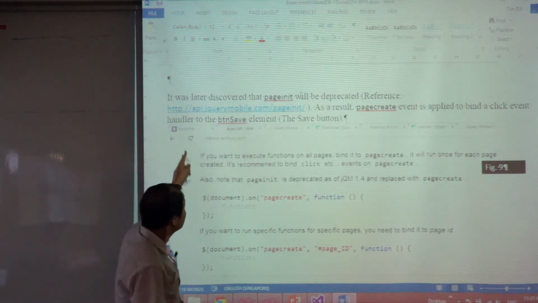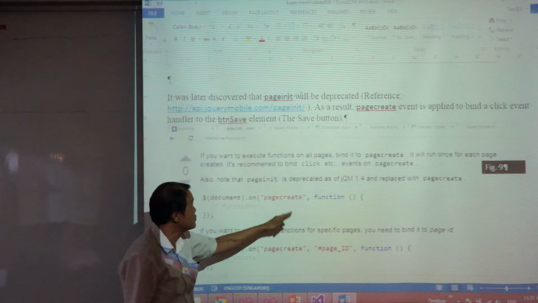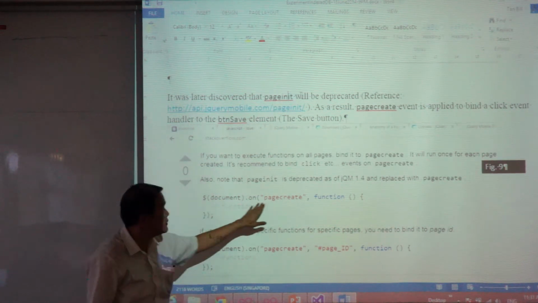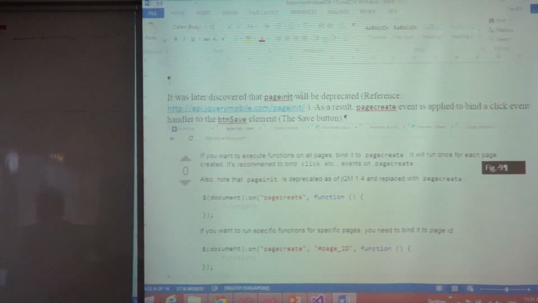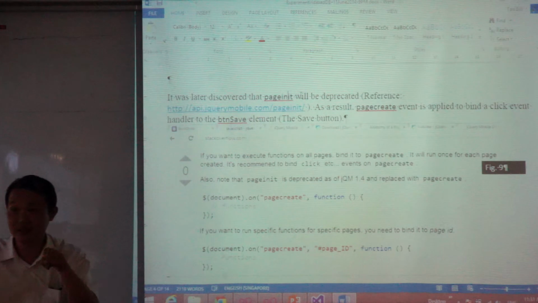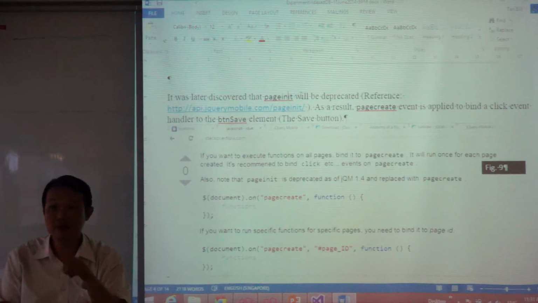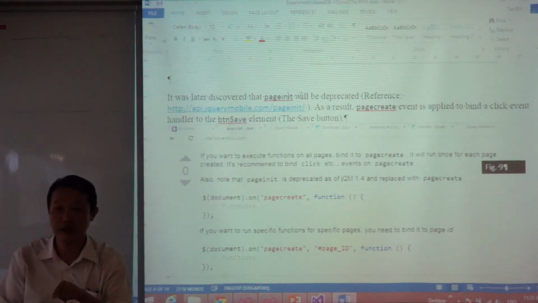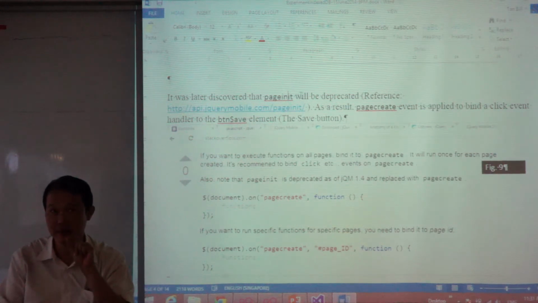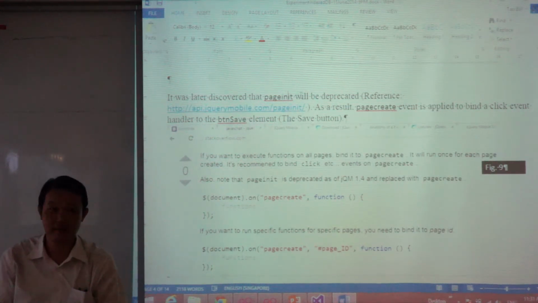So page init is gone. In other words, I can only use page create, and you will see why I am going to use page create: it is also the place where I can bind elements. Like when I click a button, I want to handle the click event of the button. This is where you are supposed to do the binding, during the page create event.